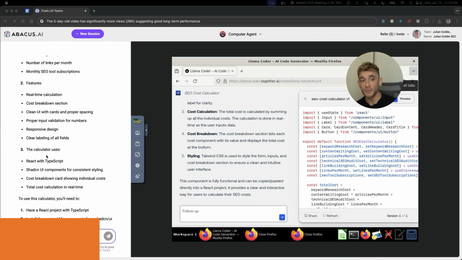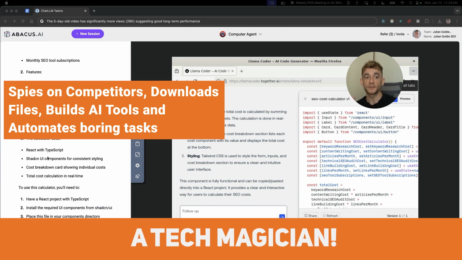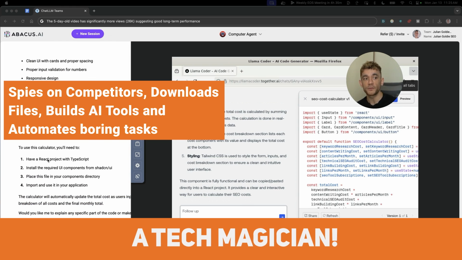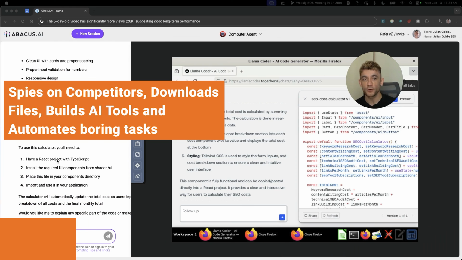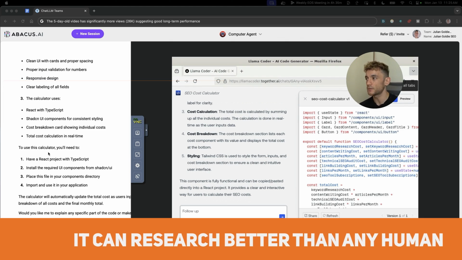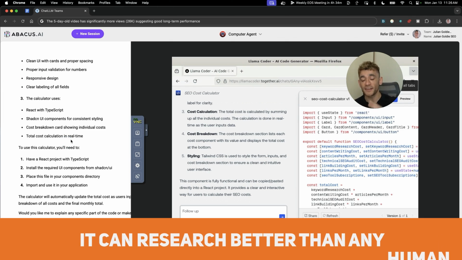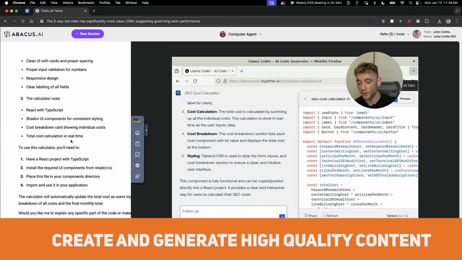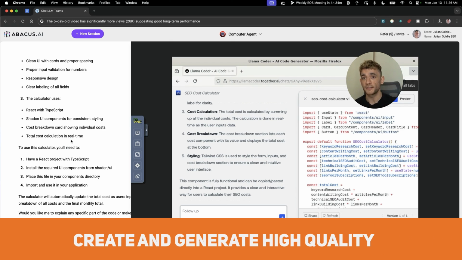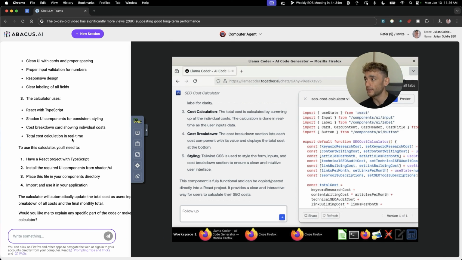It's like a tech magician. It spies on competitors, downloads files, builds AI tools, and automates boring tasks you didn't even know could be automated. And it can literally research better than any human. Along with that, it can create and generate high quality content that is non-AI detectable. I'll show you exactly how I did that later in this video.